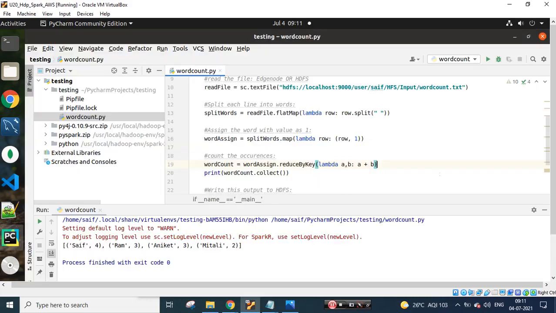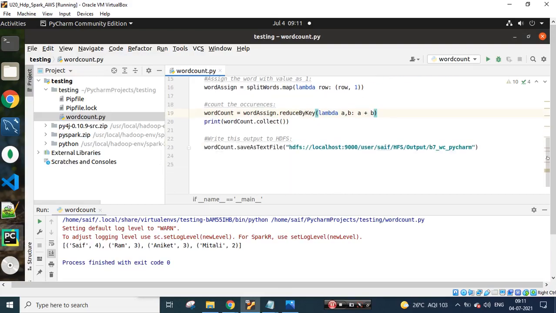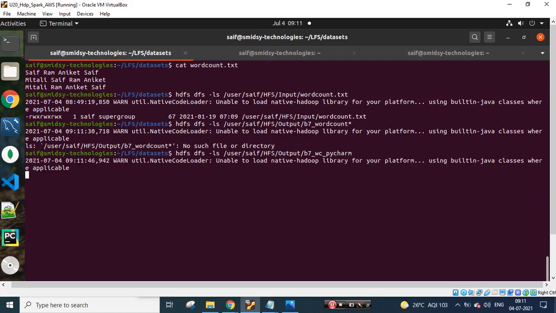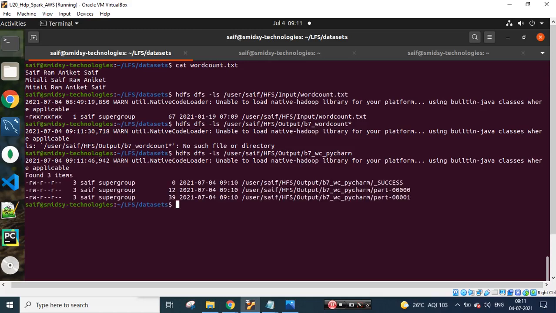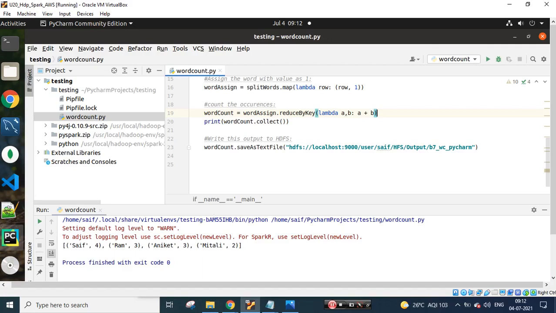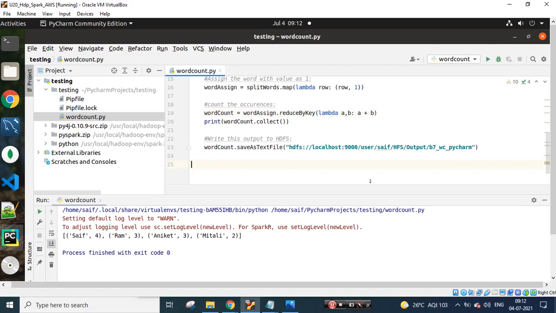Okay, so I think there is some naming convention issue, so let's understand. I have used wc hyphen pycharm, so let's use that, wc underscore pycharm. A directory will be created, two part files would be created. And finally if I do a cat on this, I should be able to see the data. That's what we have seen yesterday, and the same thing I have recalled again through a programmatic approach in PyCharm. Any questions till here?